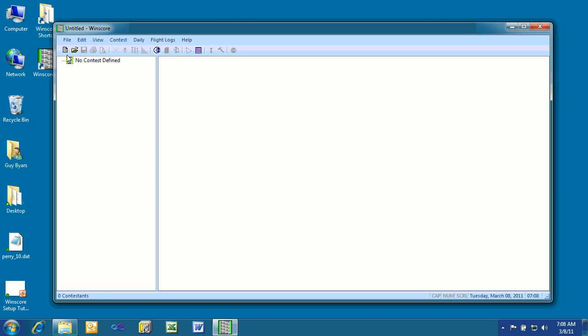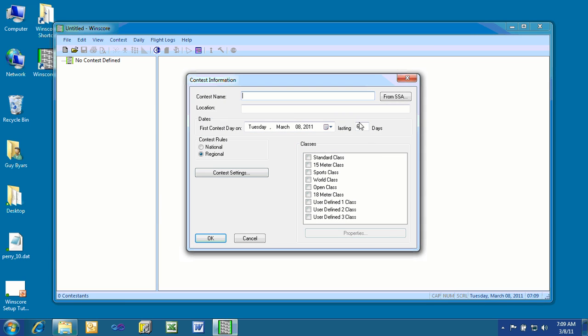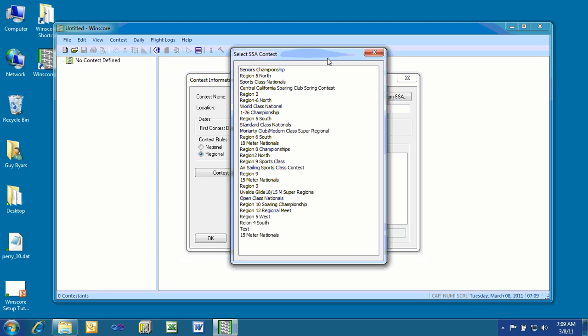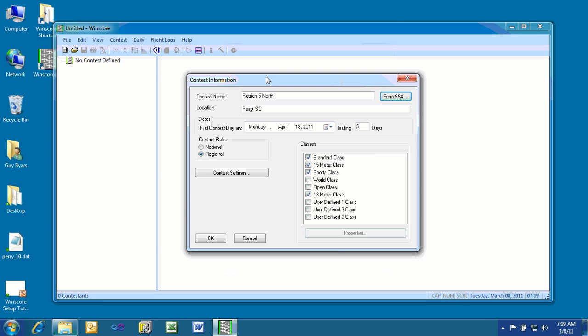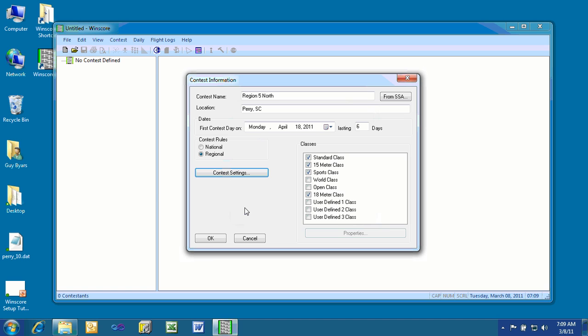So to get started, click here or File, New for the new contest. Here you can enter all the information about your contest, start date, name, etc., or you click this button in the upper right, From SSA. Right then, the program went to the SSA website, accessed the database containing all registered sanctioned contests for the year, and displayed it. Pick your contest, and for this demonstration, we're going to do Region 5 North. One click, automatically accepts. It went to the SSA website, got all the information about the contest, filled it all in, and you're pretty much done here. Contest settings or lesser used options are outlined in the manual. Let's go ahead and move forward.